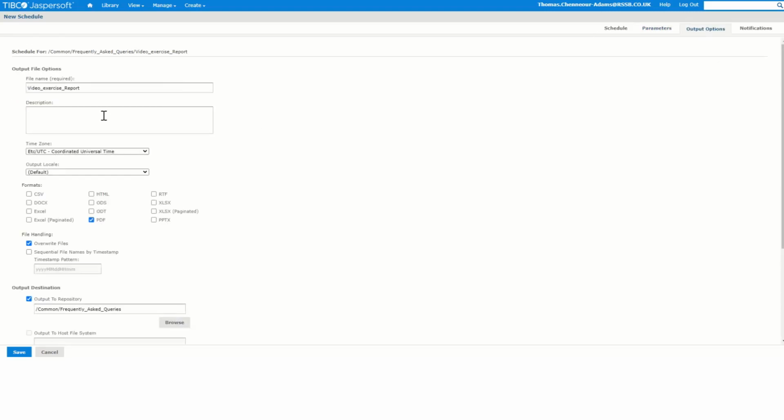Third, we have output options. This one will detail the name the file is going to be under, which, as I mentioned before, will always default to the name of the ad hoc view with report on the end. You're also able to put in a description. We leave the time zone and the output locale as they are, and you can choose what format you'd like to export the data in. It'll always default to PDF, but you can choose a CSV file, you could choose HTML, you can choose an Excel document, and you can choose multiple.